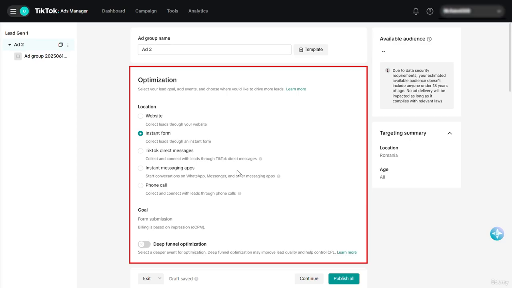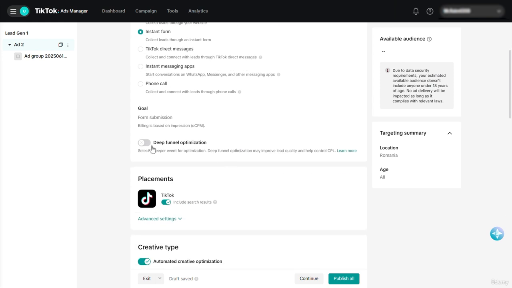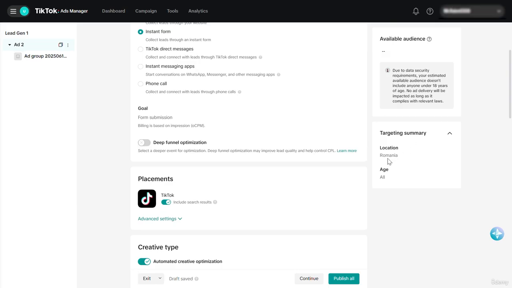or even phone calls. The goal for all of these is going to be form submission, but you have an option of the funnel optimization at the very end. This can allow for an improved lead quality and can also help control CPL. You can go to this Learn More button throughout this process to figure out whenever you want more clarity over these features. Then you have your placements and the creative type.